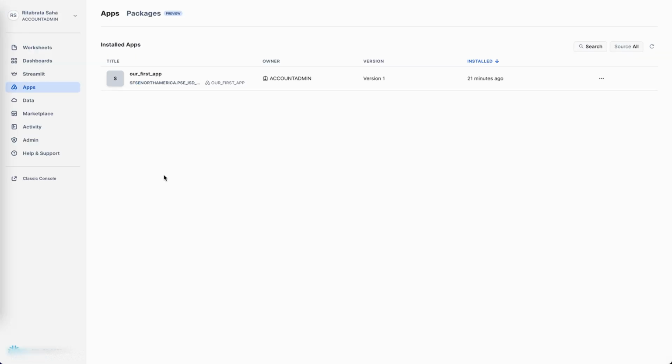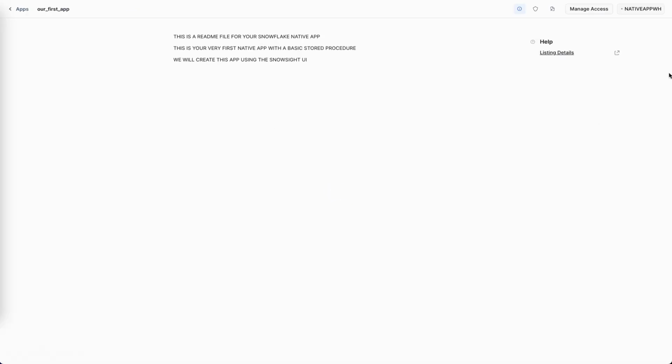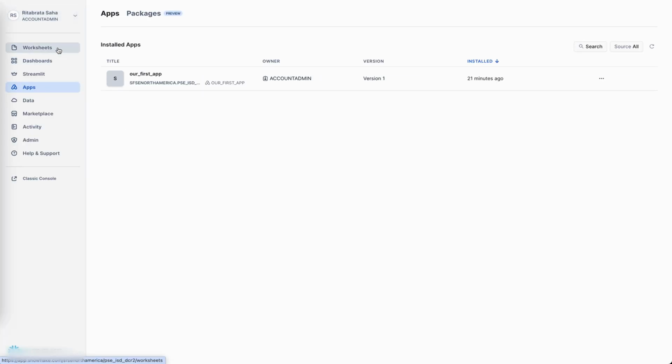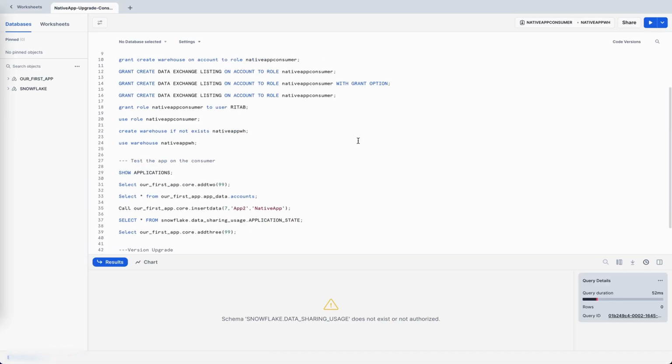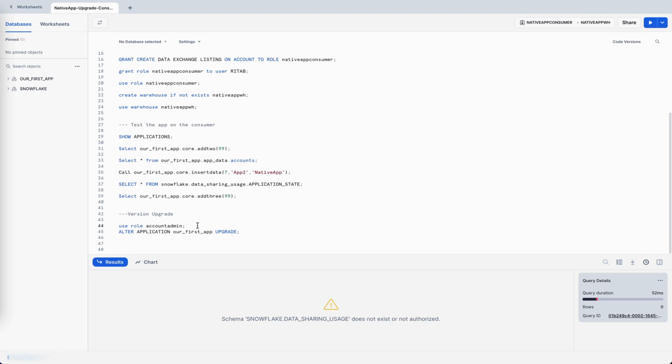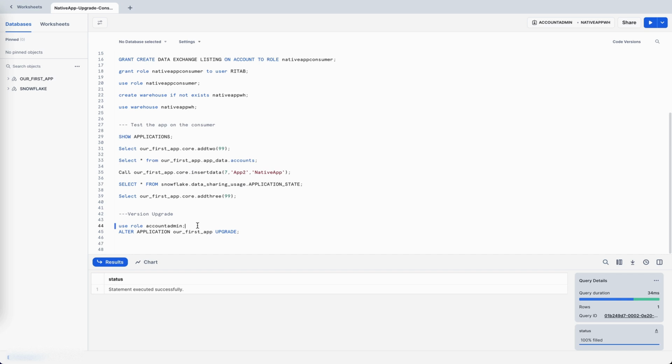Once I go to the consumer account, I can see that the version 1 of the application has already been installed. However, it has been installed with the owner account admin. Let's go ahead and see, is the native application consumer still having the rights? Yes, native application consumer is still having the rights on the installed application. If I go to my worksheets, I'm going to use the role called account admin for the upgrade process.